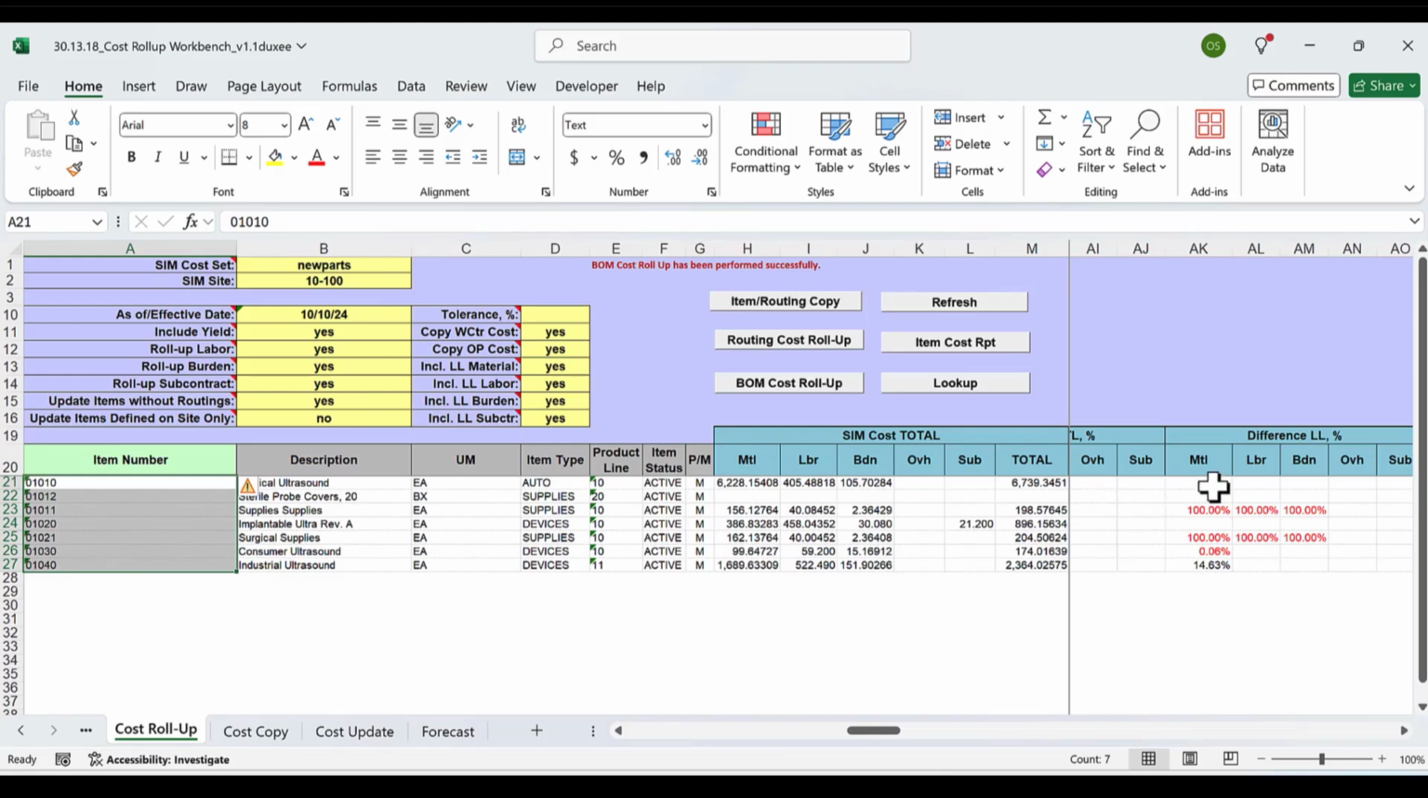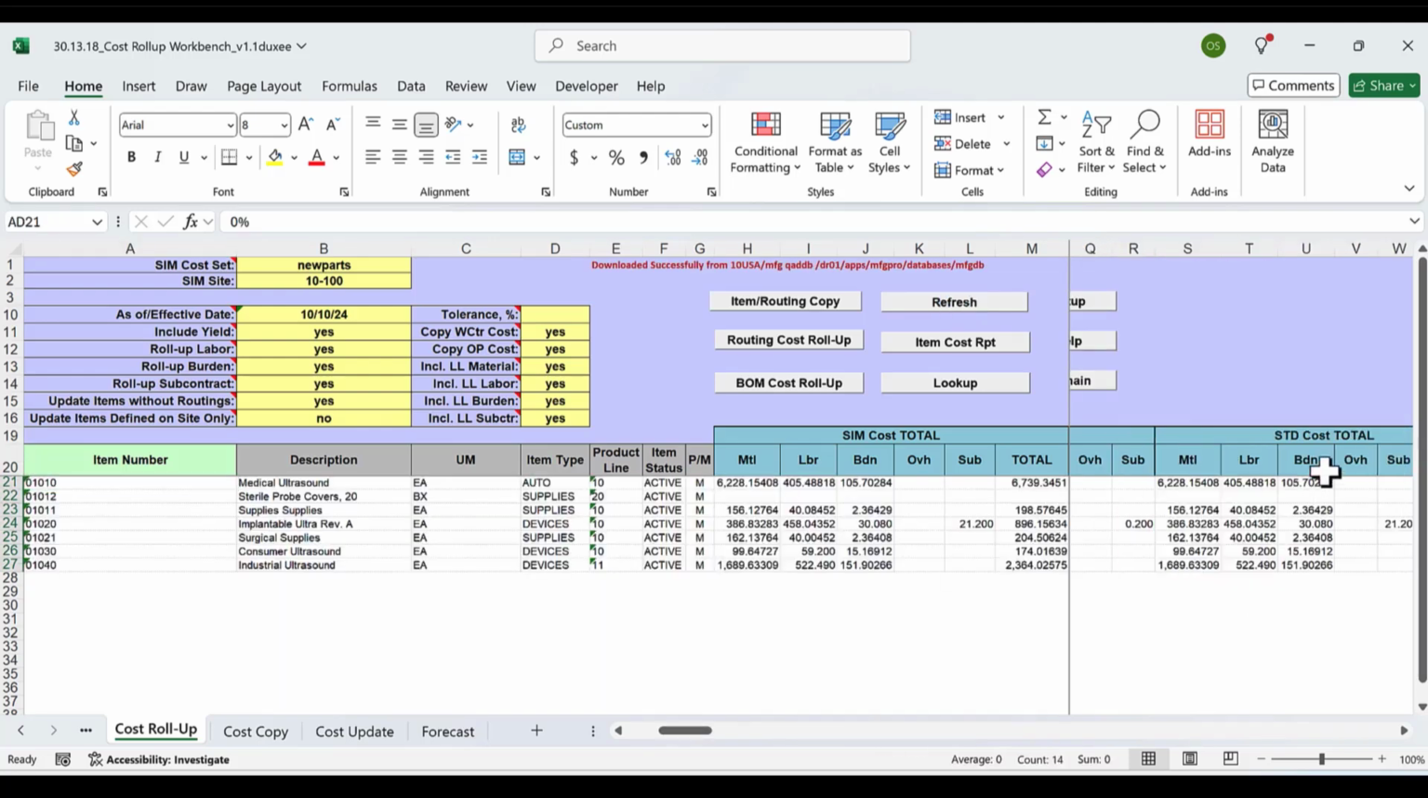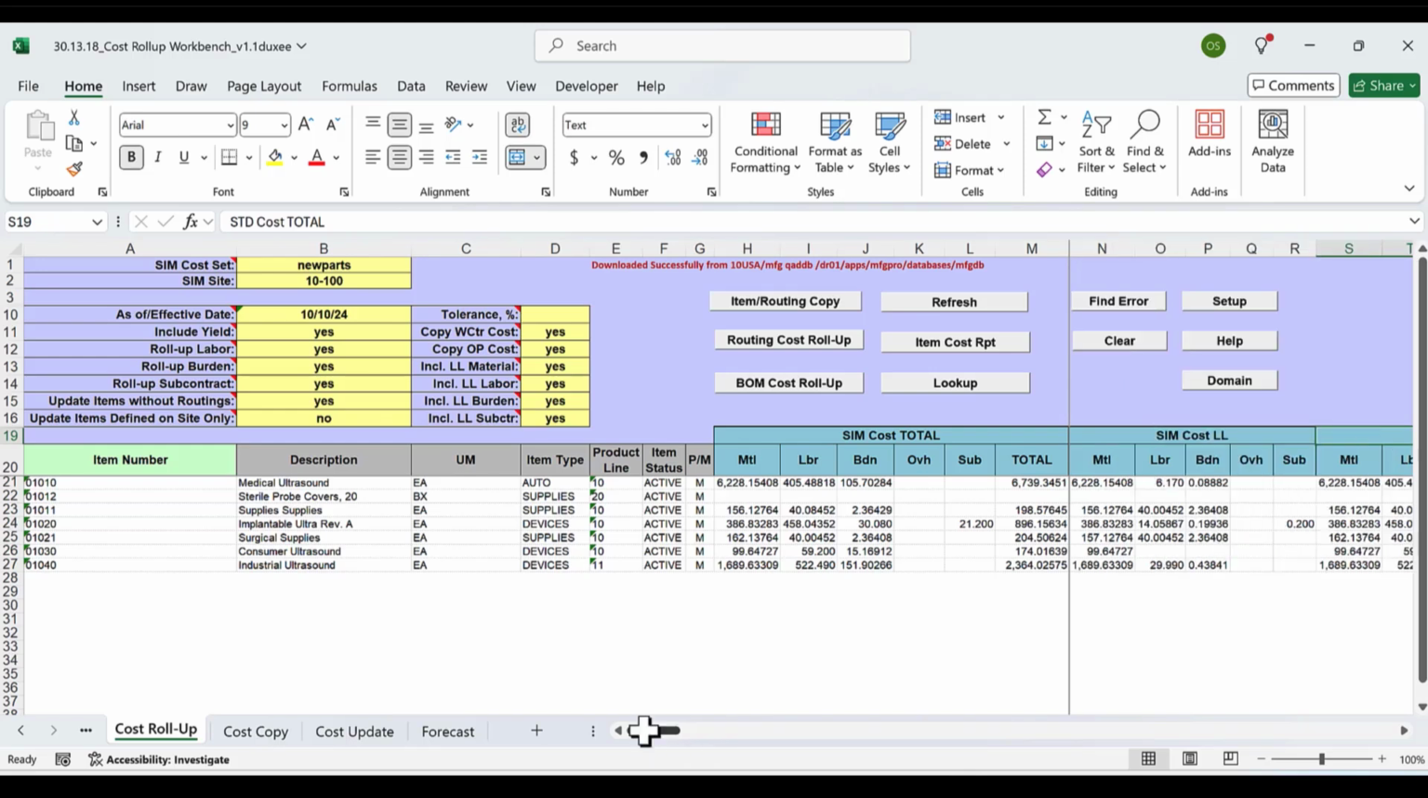Now I can go and double check it if I want. This was our difference before we copied, difference between simulation cost and standard cost. Now if I refresh the report, remember we just copied our simulation into the standard, the difference is 0 now. My standard cost, my simulation cost.